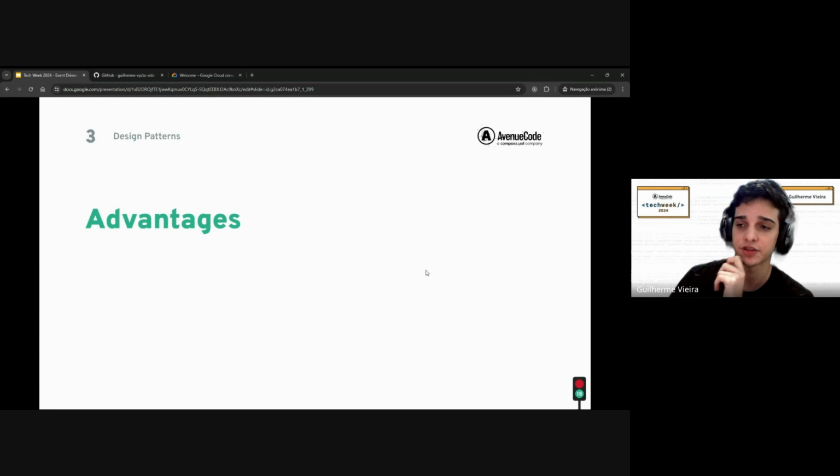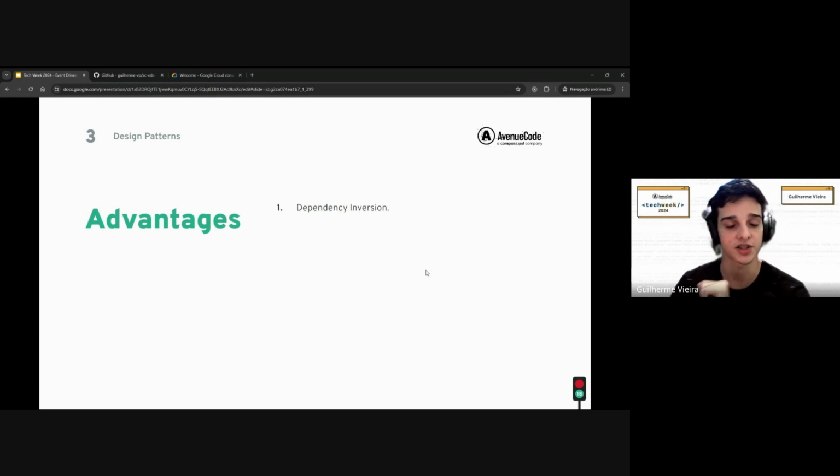The advantages of this pattern is, of course, we have a dependency inversion. So as we just spoke about for the microservice communication, every communication that we do in API comes from the left to the right side.